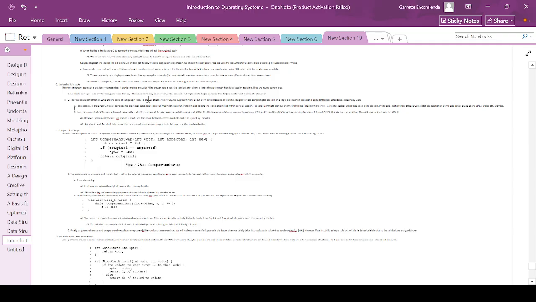So, evaluating spin locks, the most important aspect of a lock is correctness. Does it provide mutual exclusion? The answer here is yes. The spin lock only allows a single thread to enter the critical section at a time. Thus, we have a correct lock. Spin locks don't provide any fairness guarantees, because one thread could spin and spin. Indeed, a thread spinning may spin forever under contention. Simple spin locks, as discussed thus far, are not fair and may lead to starvation.